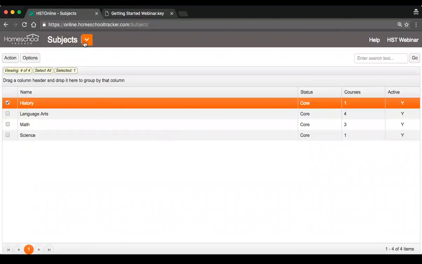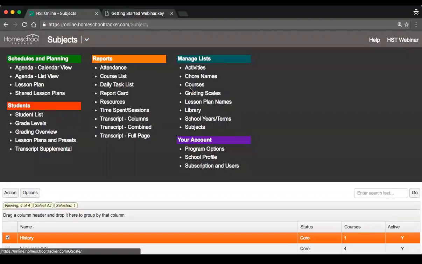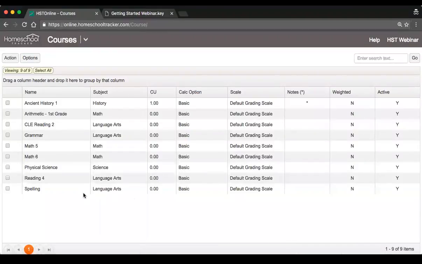Now, if we look at our courses, so I'll go to the main menu here and then click on the course list. You'll notice right away that not only do I have more courses than I do subjects, but there's also a lot more information here, because again, courses are much more specific areas of study, meaning that you can also have different settings for those courses.